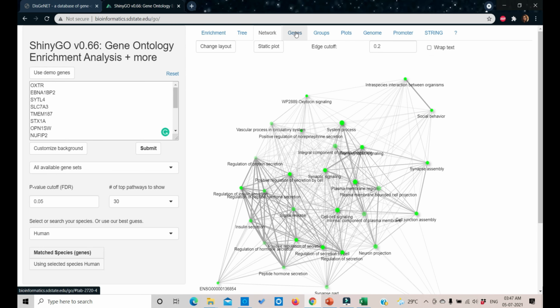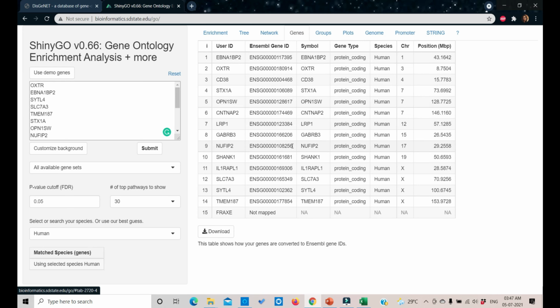Okay. Then we go to the gene section, where we have the list of genes that we have uploaded along with the Ensembl ID, symbol, and gene type. We have uploaded only the genes, and here we get this table with everything associated with the gene, like the Ensembl ID and symbols. The symbol we have already uploaded. Then the Ensembl ID, and gene type, which are all protein-coding genes. Then the species, the chromosome number it is present in, and the position in the chromosome where it is present.